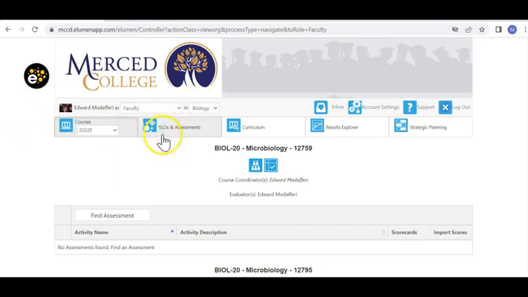But the normal tools that are available for faculty is you can access your SLO and assessment, you can access the curriculum database, the results explorer is available. People tend not to use that. And then the thing that we're going to be playing around with a lot in these videos is this strategic planning tool. This is where we're actually writing our program reviews.